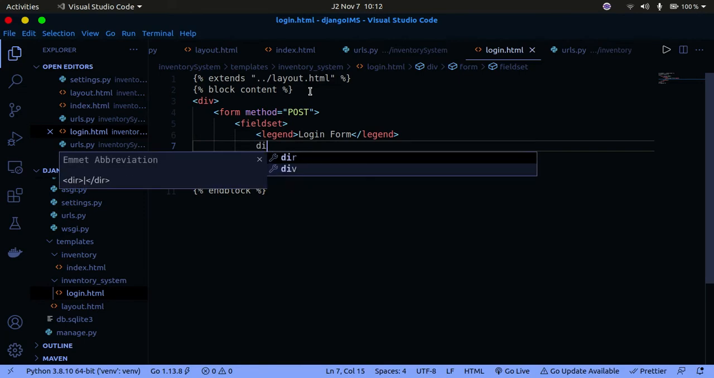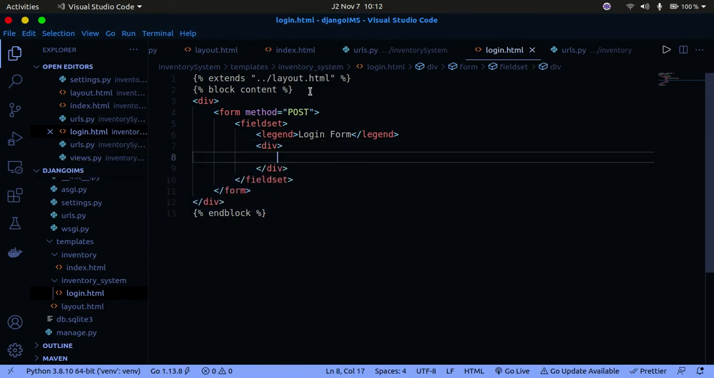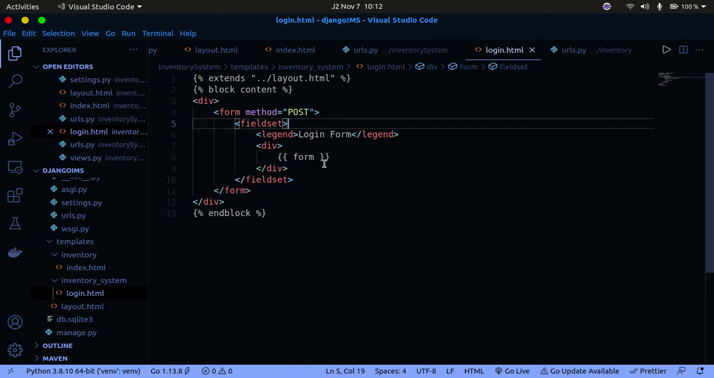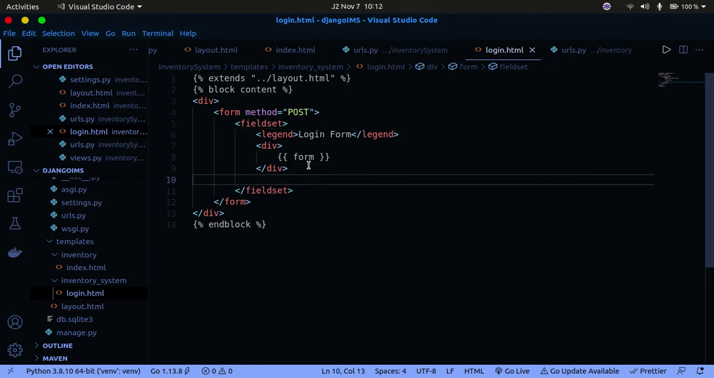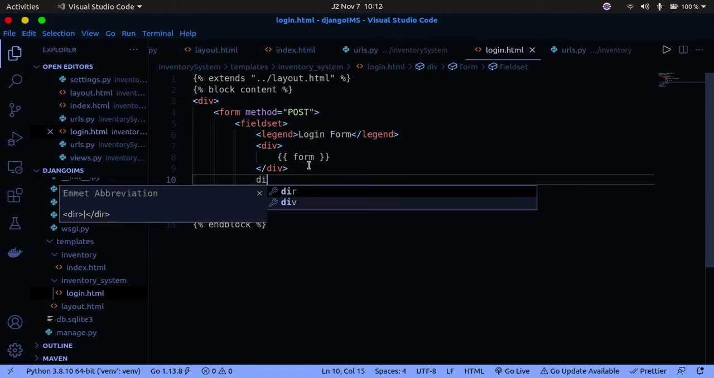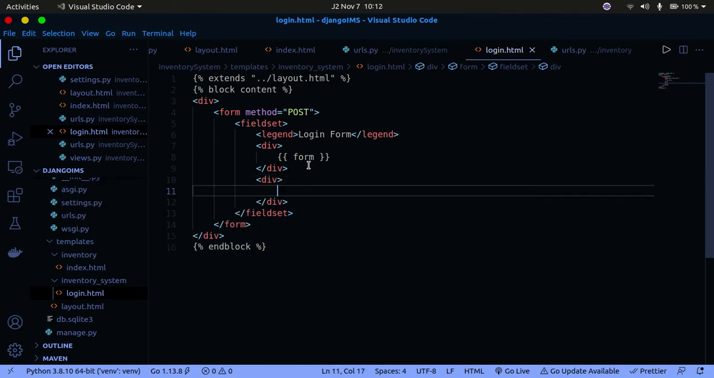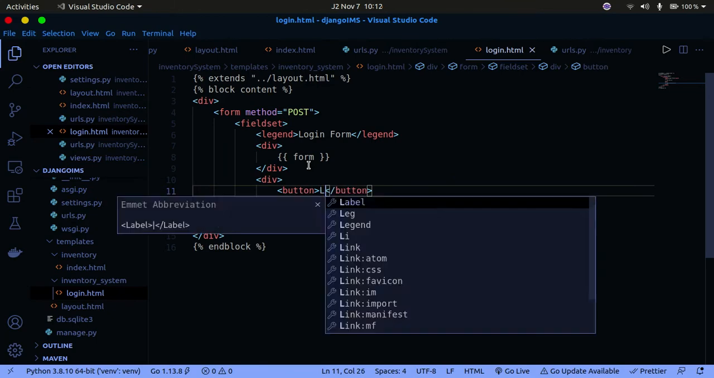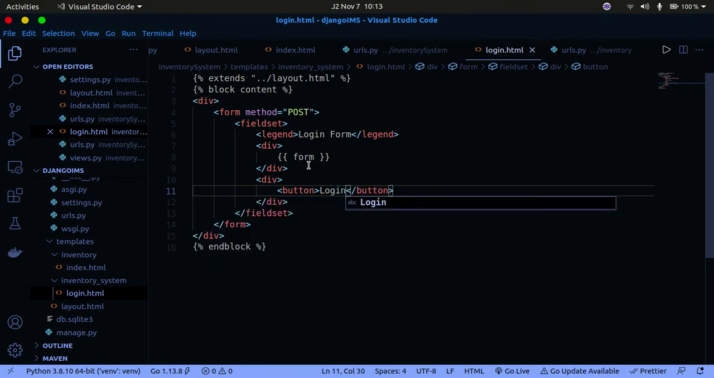Then down here I'm going to create a div, and inside of this div, that's where I'm going to render my form. To render the form, you just have to say form, just like that. That's all we need to render that form. Now I'm going to create a button for that page, so the user can click login. So I'm going to create a div, and inside this div I'm going to have a button, and inside this button I'm just going to write login, just like that. So I'm going to go ahead and save this.